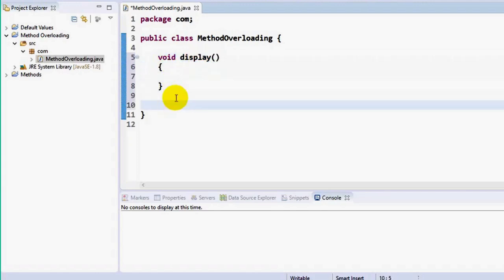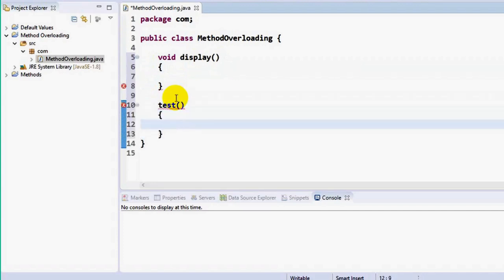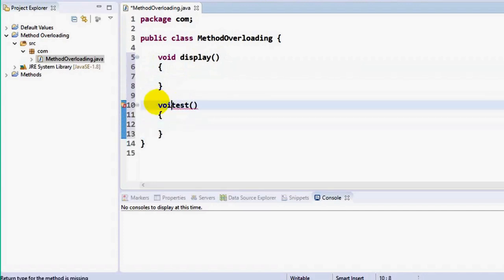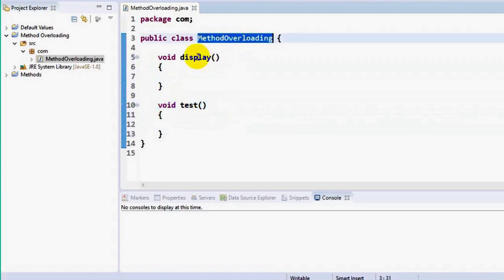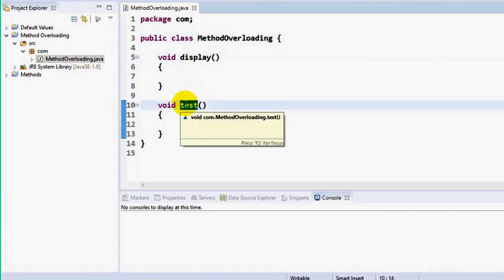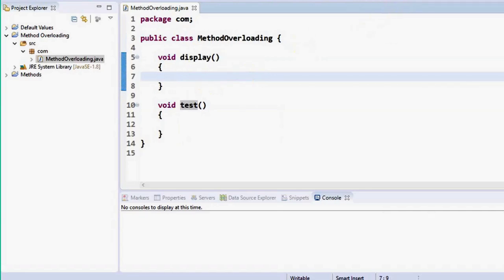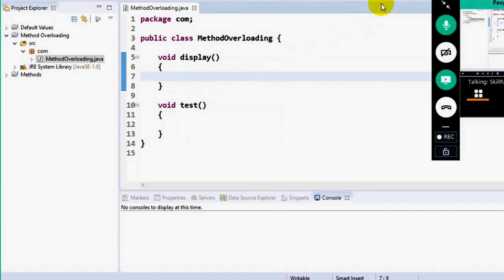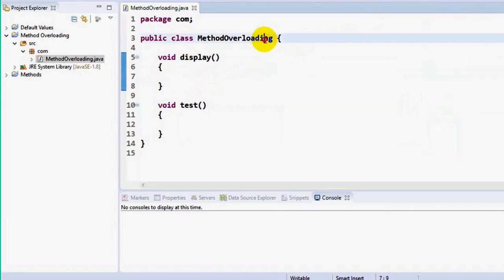Now similarly, I'll have a method called test. Open parenthesis close, open curly braces close here, and the return type is void because I don't want to return any data. Now in one class we are having multiple methods. Is it a problem? No. In one class we can have thousands of methods. There are no problems at all here.